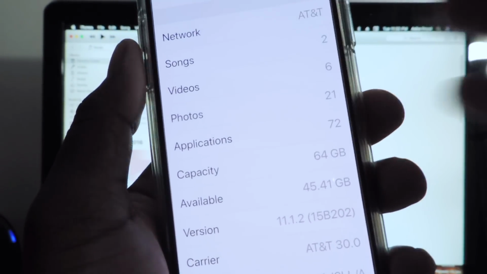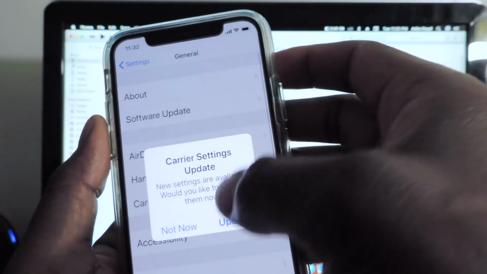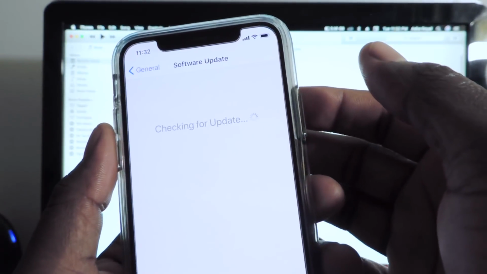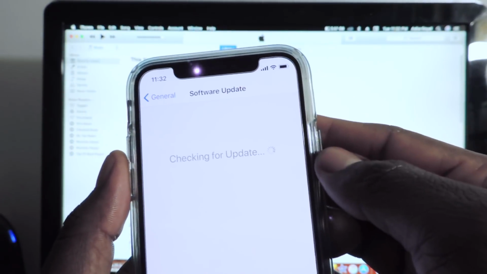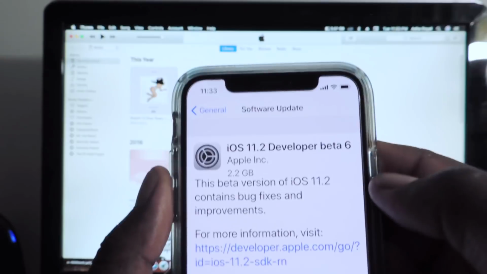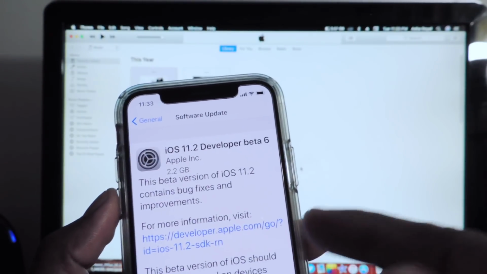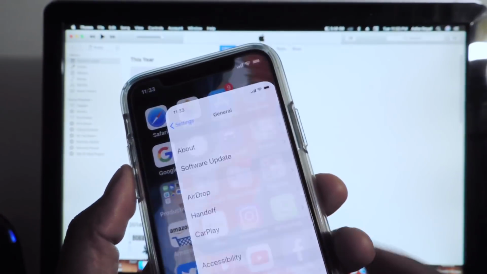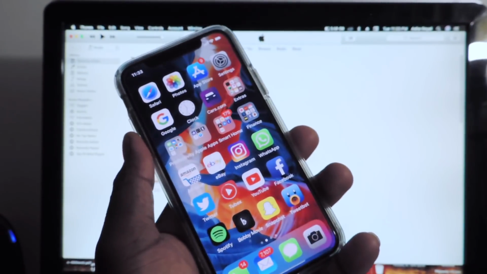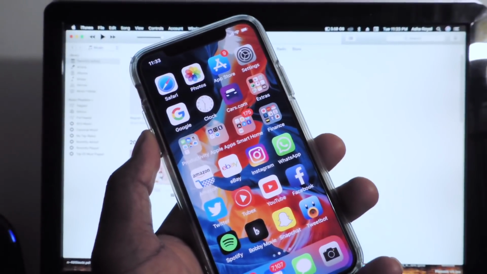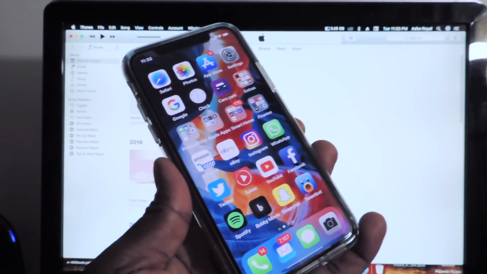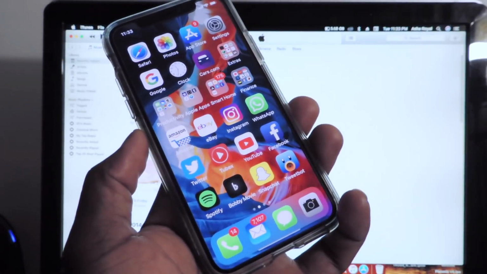Just like that. So if I go to check for a software update, it should tell me, boom, 11.2 beta 6, because I'm in the beta program, 11.2 beta 6 is there. So yeah, that's how you downgrade from iOS 11.2 down to 11.1.2 if you want to get ready for the iOS 11 jailbreak.